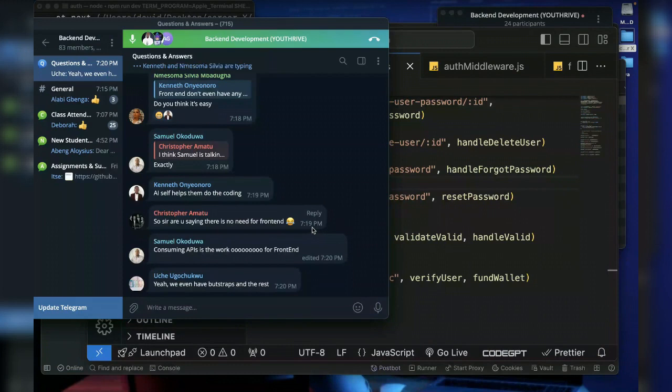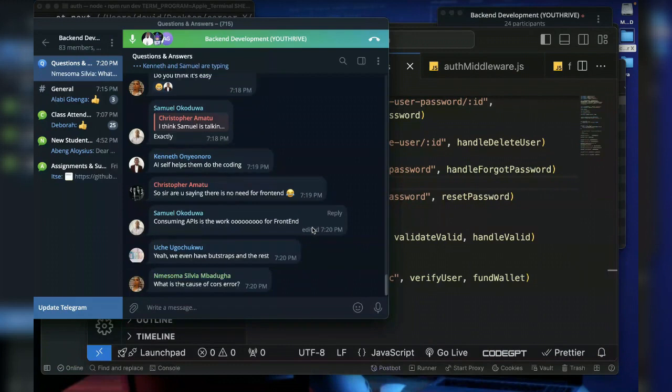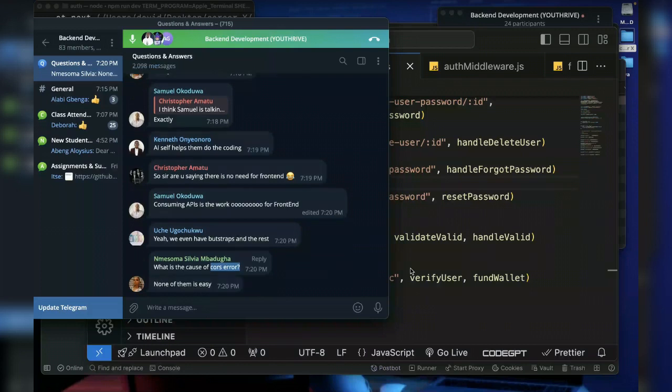Yeah, we're going to treat what causes CORS error. Now, as a backend developer, most times you want to make sure that it is only who you give access that will be able to connect to your backend. If you don't give access to anybody, they will not be able to connect to your backend.